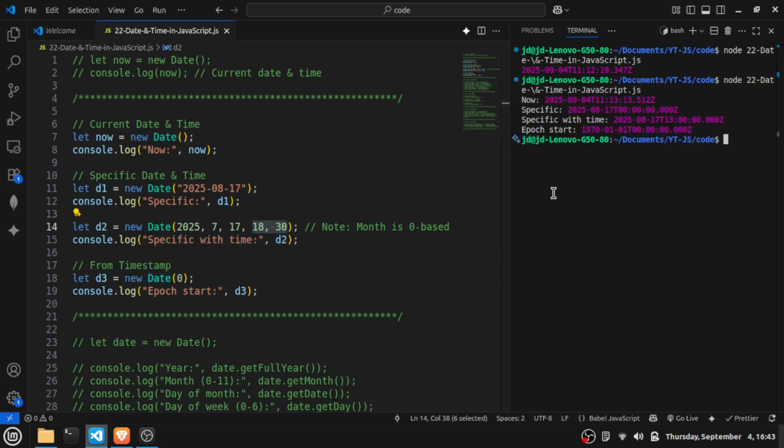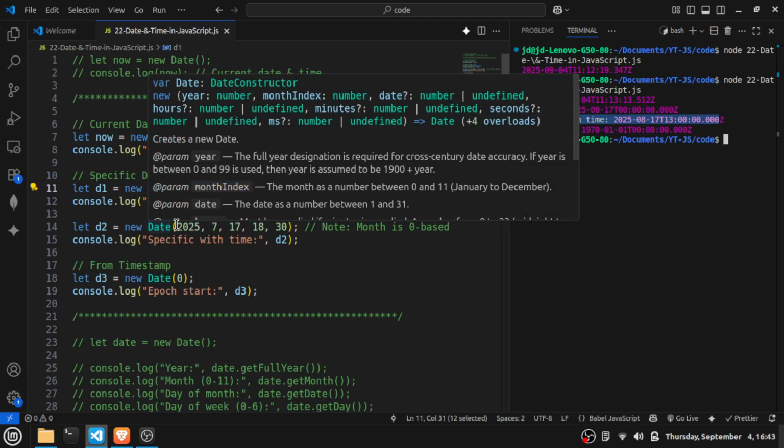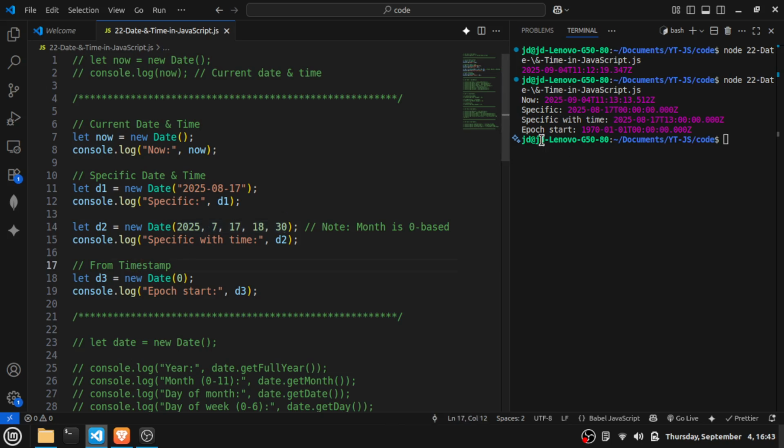If I run this, I get the current date by using a simple method, a specific date and time from this 17/8/2025, a specific date with the time by using 17/7/2025 6:30, and from the timestamp 0 I get 1/1/1970 00:00. So these are the ways we can create date objects.